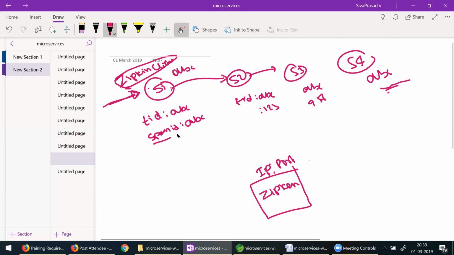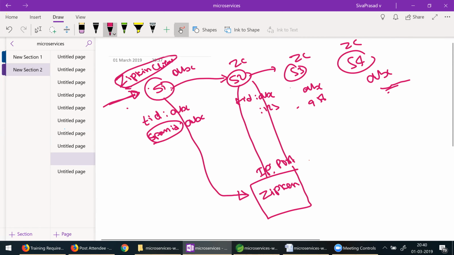Whenever a new span is generated by Sleuth, which generates the span ID, the Zipkin client will send that span information to the Zipkin server. Similarly, the Zipkin client on all the services will be sending information about when the span started and when the span ended. So Zipkin will be able to get information about when a span started and when a span ended, right?